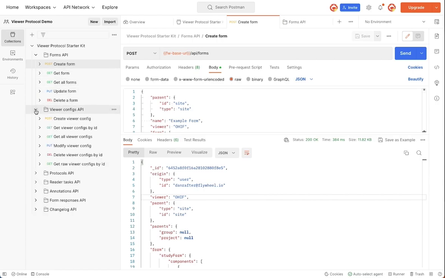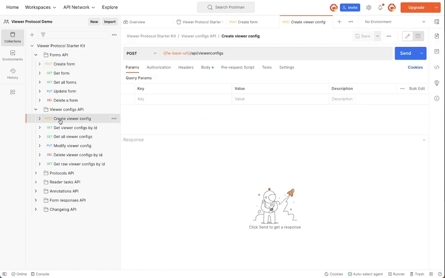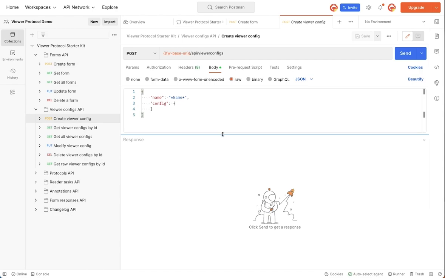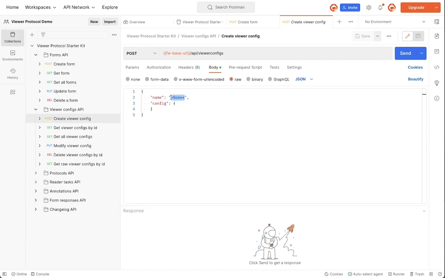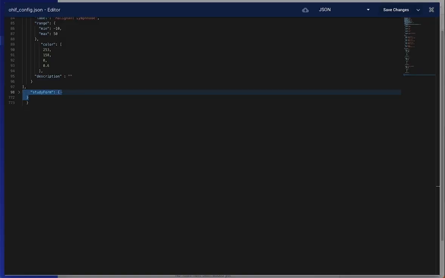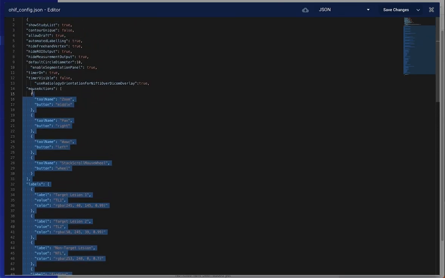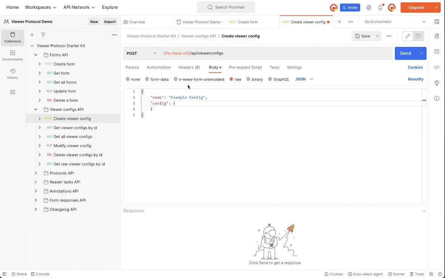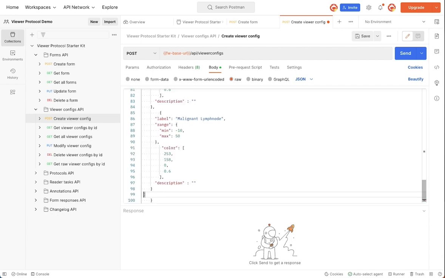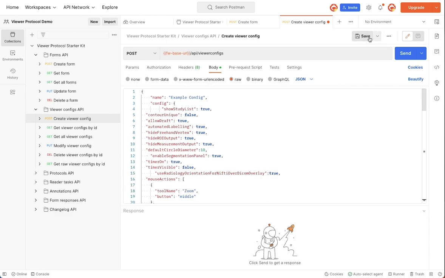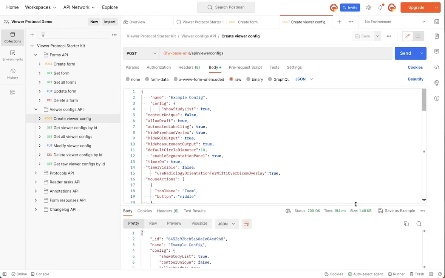Now we will move on to creating the viewer configuration. Navigate to the Create Viewer Config call and to the Body tab. There, you will see the starting template, which includes the configuration name and the config section. Navigating back to your Flywheel project and your OHIF configuration file, copy all other aspects of the JSON outside of the study form section. This includes general settings, hotkeys, mouse actions, annotation labels, segmentation labels, and hanging protocol definitions. Paste your configuration contents into the body section in Postman and save your changes. Hit send and verify that you get a successful response with a new viewer configuration ID.